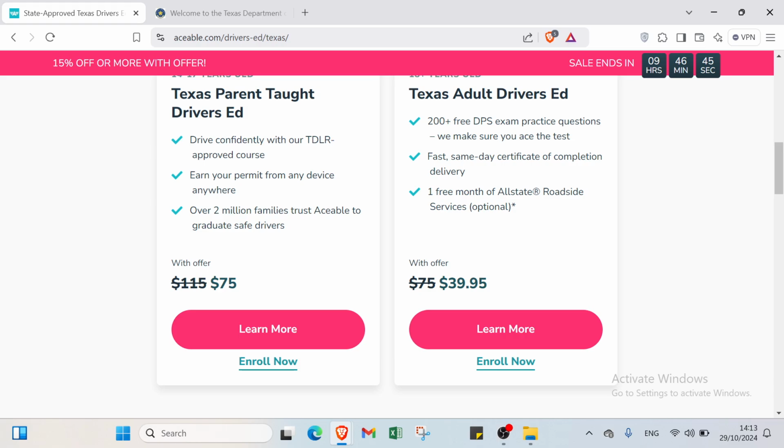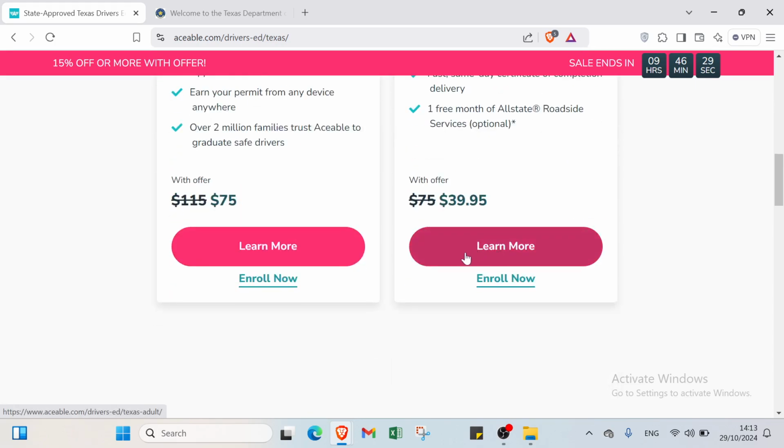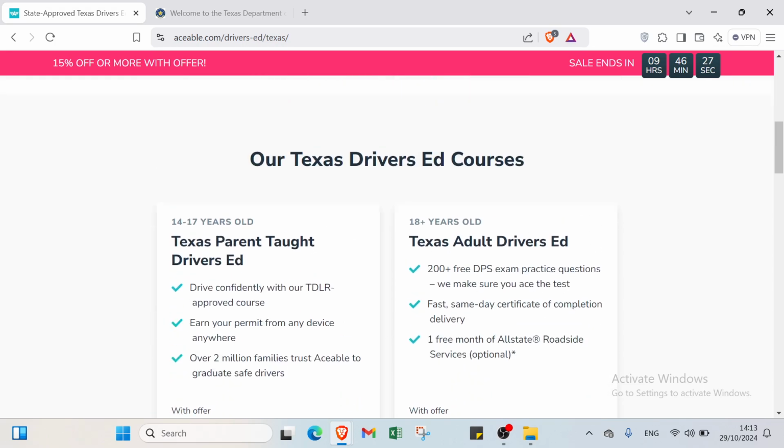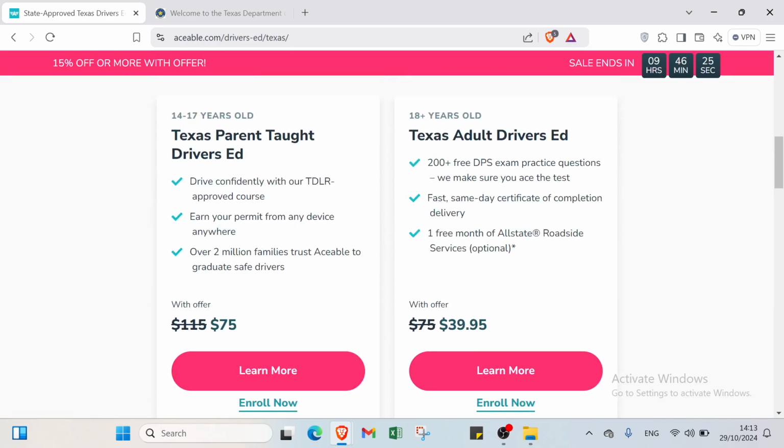So the first package, you have to pay $75. It's a promotion, but actually we pay $115. The second one, we have to pay $75 actually, but we have a promotion, and right now we have just to pay $440 per month per this package. Sorry, it's not per month. So you have just right now to read these options: drive confidently with our TDLR approved course, earn your permit from any device anywhere, and over 2 million families trust Aceable to get safe drivers.